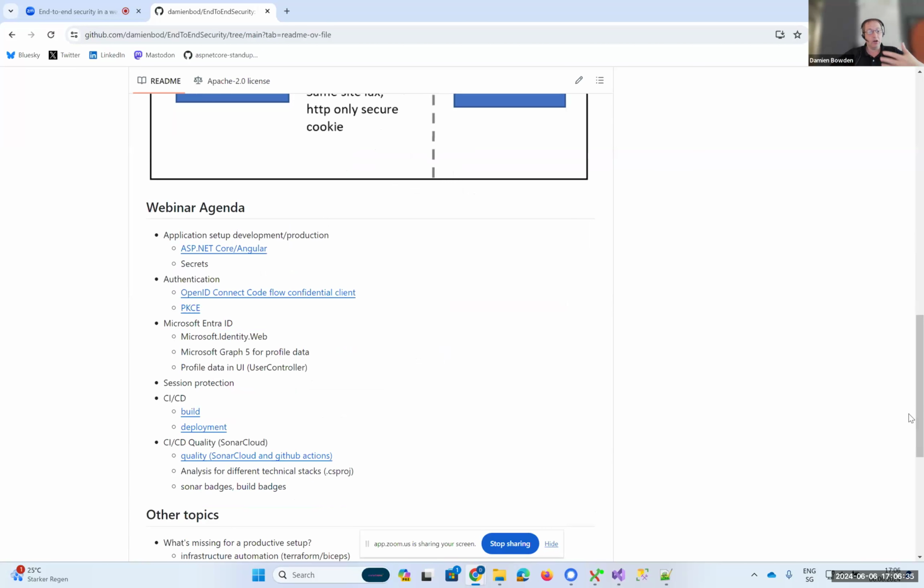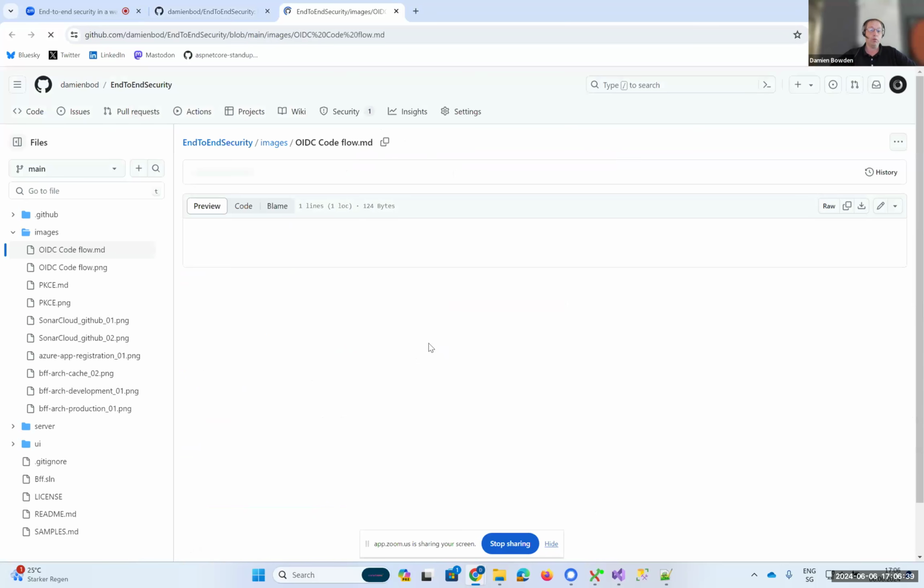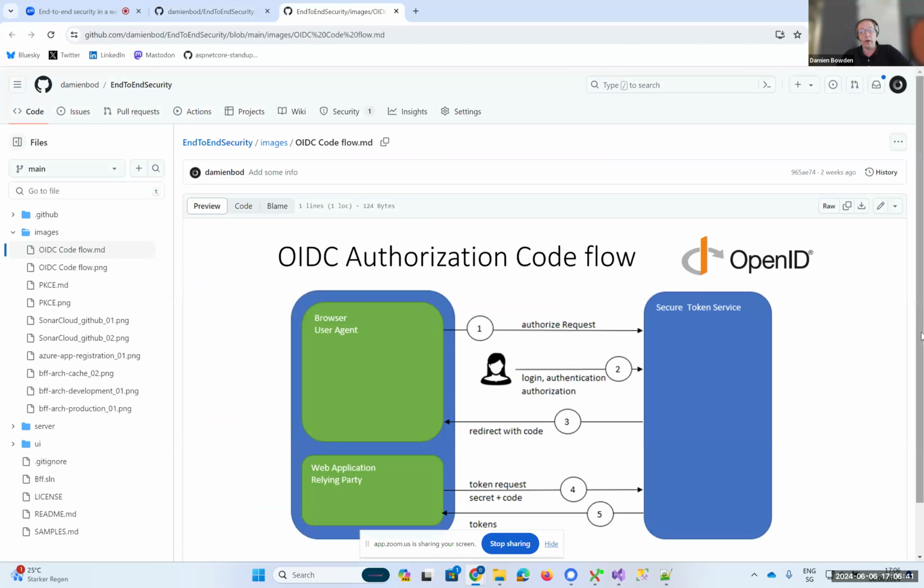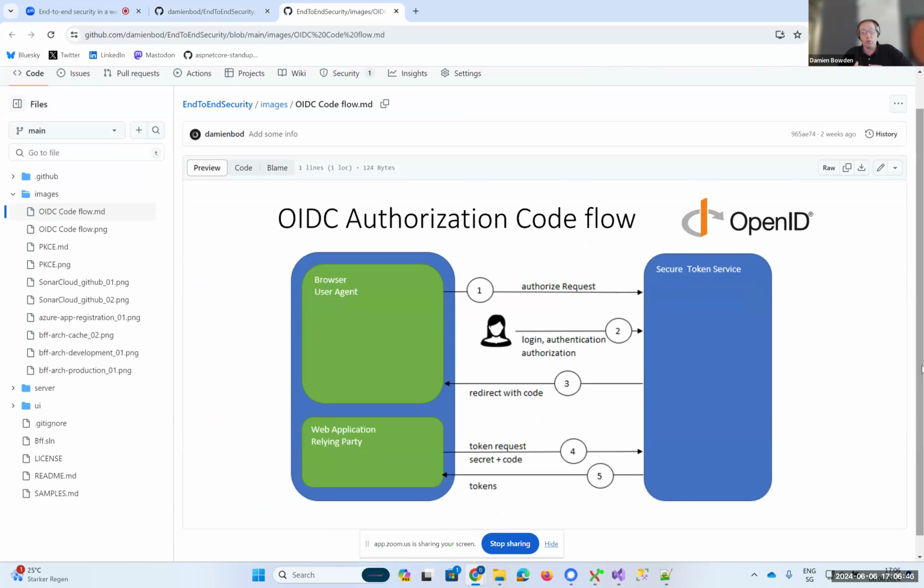So, looking at the authentication flows, the recommended flow nowadays would be OpenID Connect code flow with PKCE and with a confidential client. So just to show how this works, this is the flow without the PKCE. It's a two-step authentication flow.